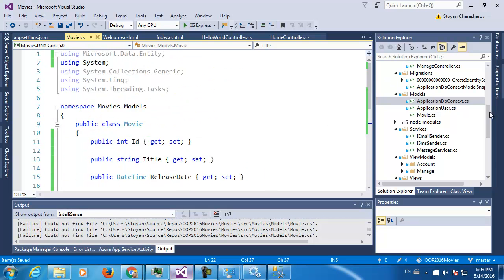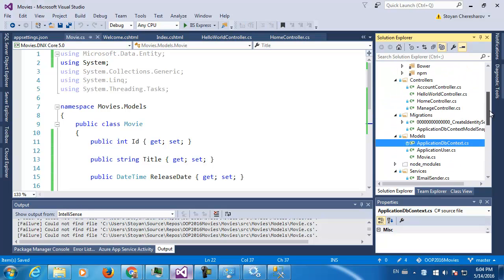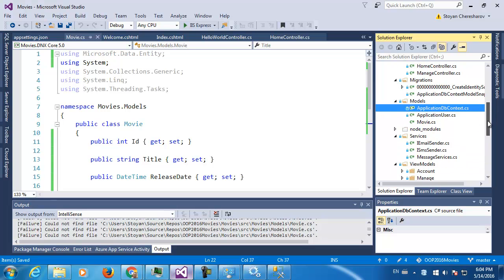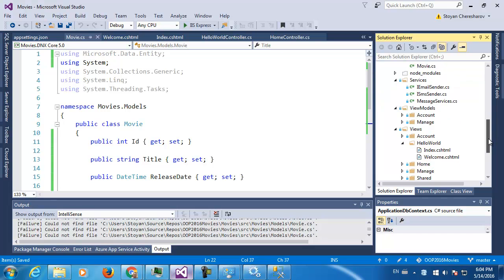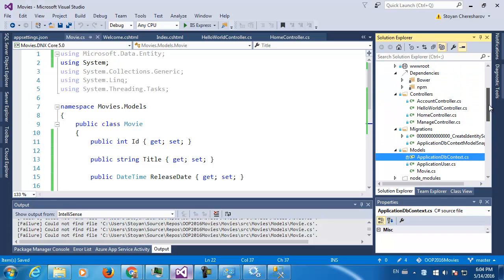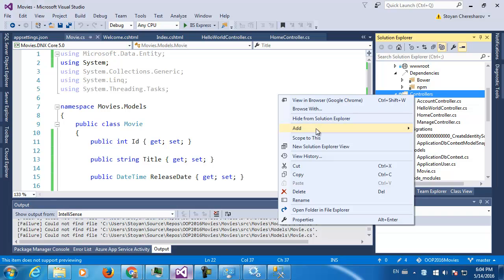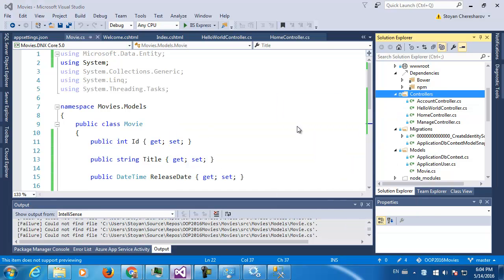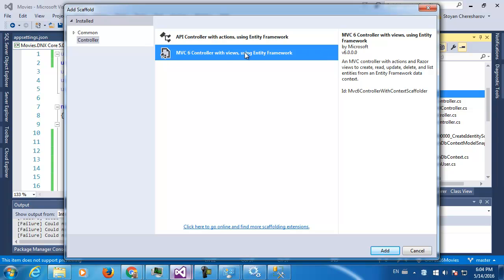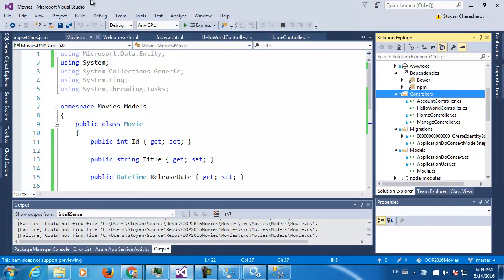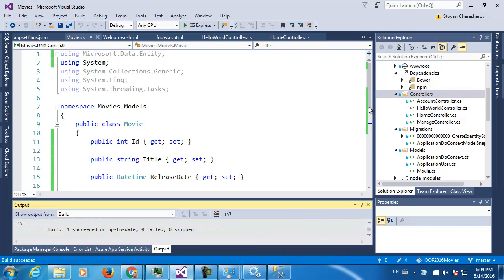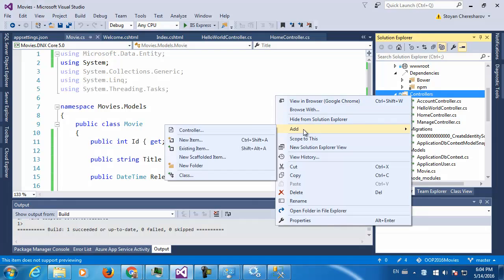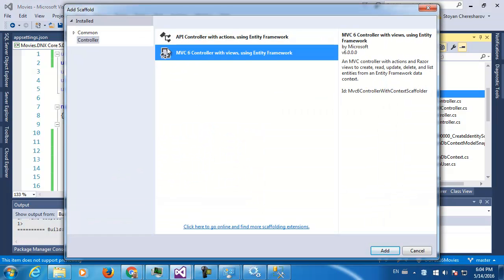All we have to do now is scaffold, create the controller, data access layer, entity framework. We are using entity framework for the data access layer, and all we have to do is just scaffold the controller. Click on the controllers, add controller, MVC controller with view using entity framework, but before that we have to build the application. Okay, built successfully. Now add controller.